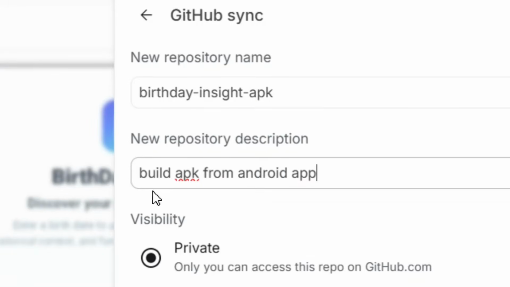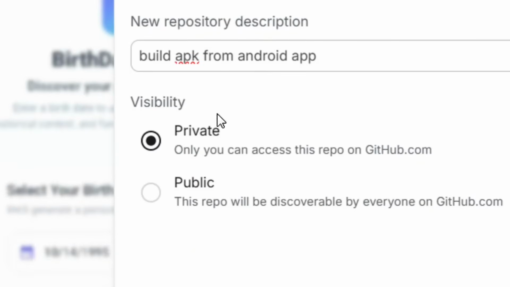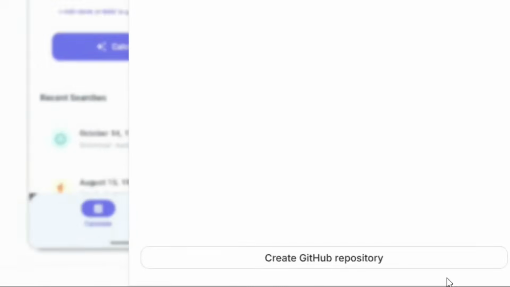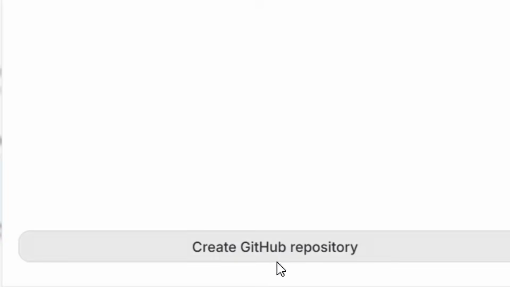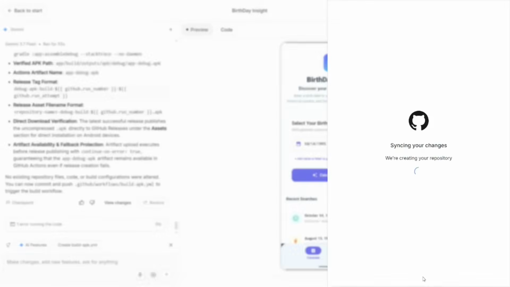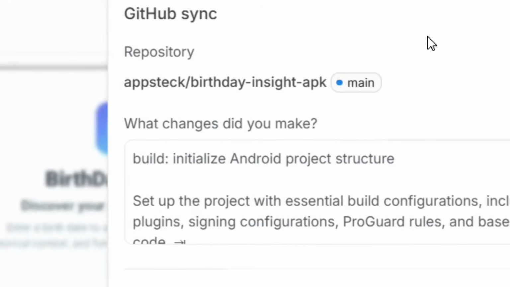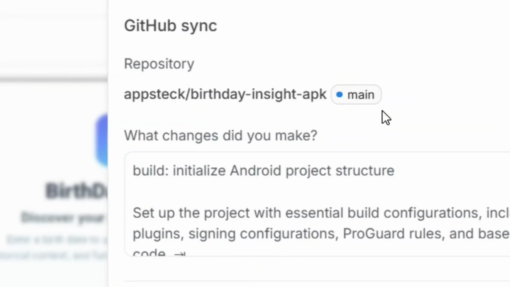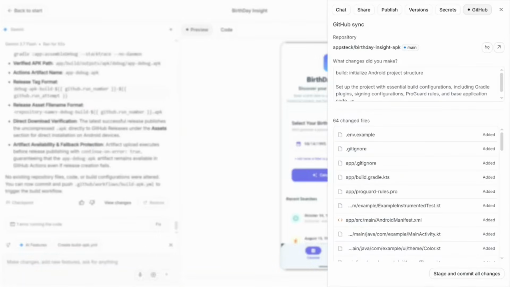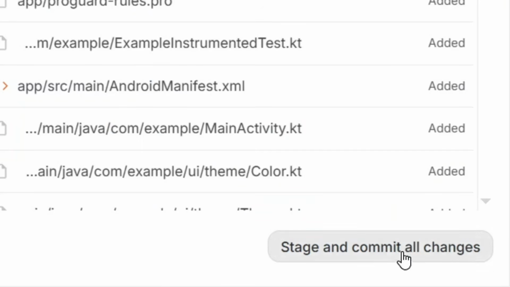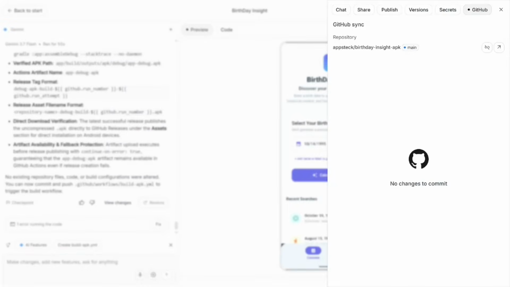Okay, just like this. And over here where we have the visibility, after writing in the description, make sure that private is selected by simply checking the circle. And after that, simply click on create GitHub repo. When I click on it, it's going to create the repo for you. As you can see, it's going to create the repo in the main branch. All that you have to do is simply come down and click on stage and commit all changes. When I click on it, that is it, it is going to create the repo for you.